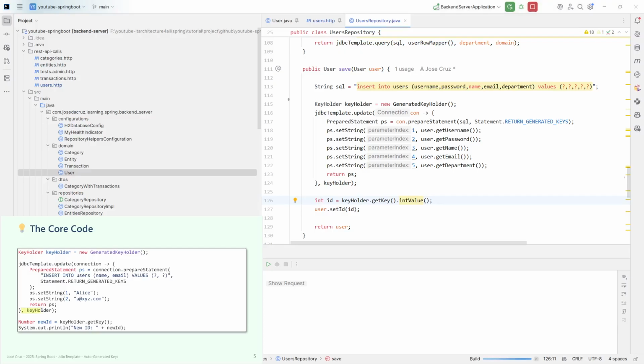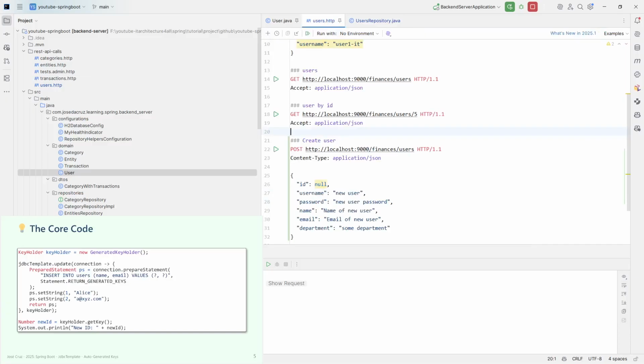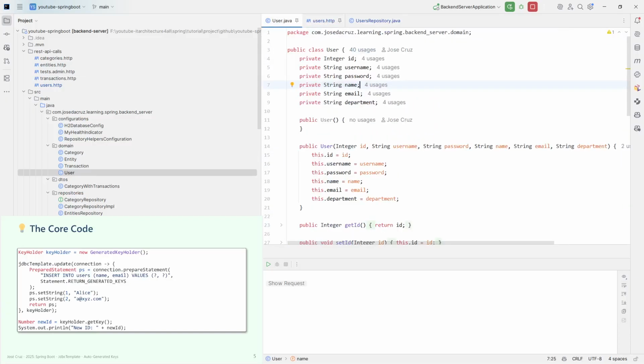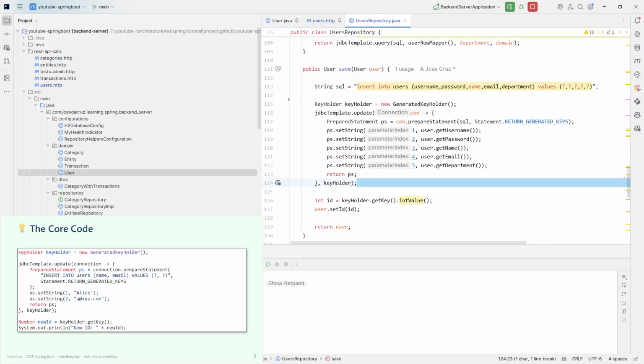But we have this parameter here, which is our variable keyHolder. And after this is executed, we can do something like this. We take the keyHolder, we get the key, and we use the data type as we need. Usually it returns a number because some of the tables will have integers, others will have longs and other data types in Java. That's why in this example, for instance, you can see that I'm using the int here for ID, because my user uses an integer here. So I need an int, not a long, not a number.